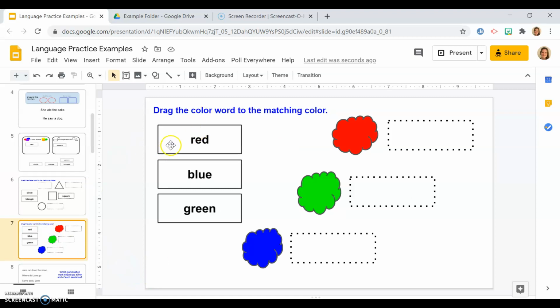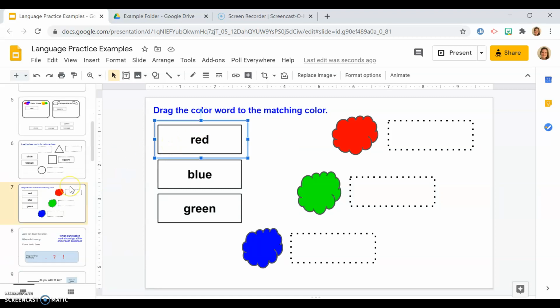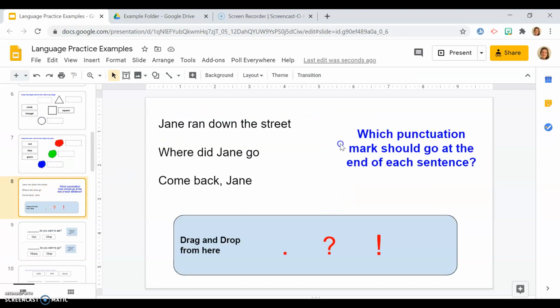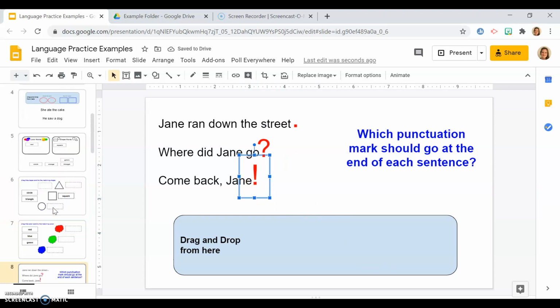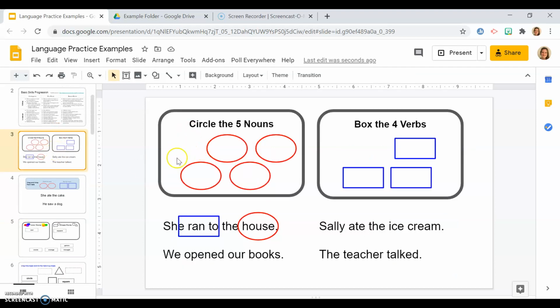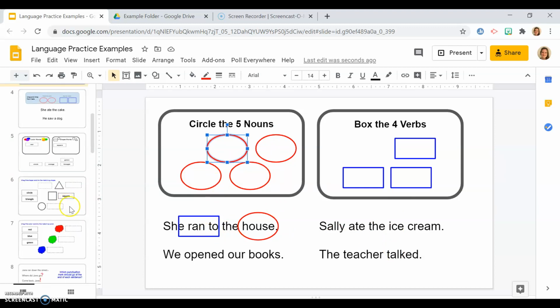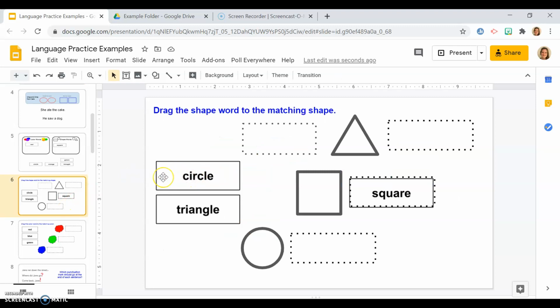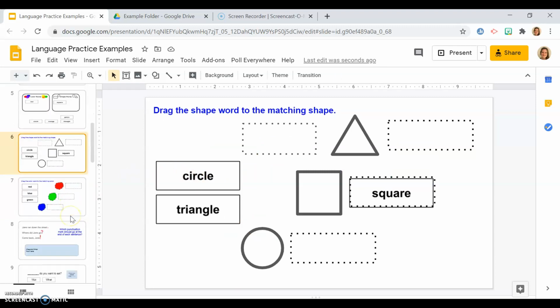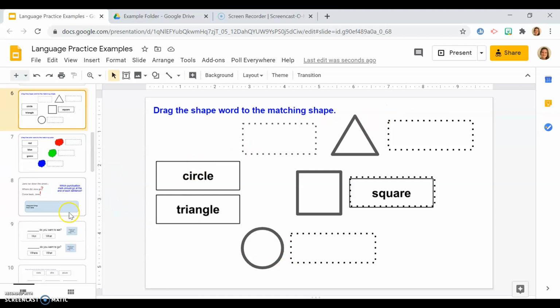Again, I have the same thing with colors and the same thing with punctuation. So we have our punctuation marks and they can practice what type of sentence is this? Is this a question sentence or is it an exciting sentence? And I like, if you notice in the last few examples, there's the same number of objects as there are answers, and that's just a little self-correcting tool so that the students know how many they have to find. Here it's a one-to-one correspondence.